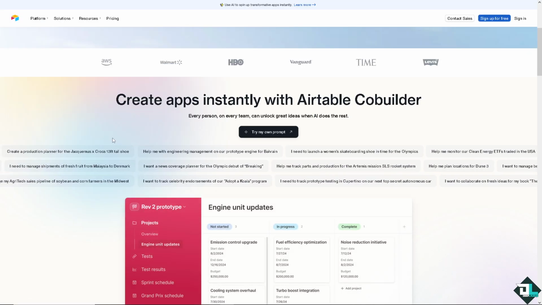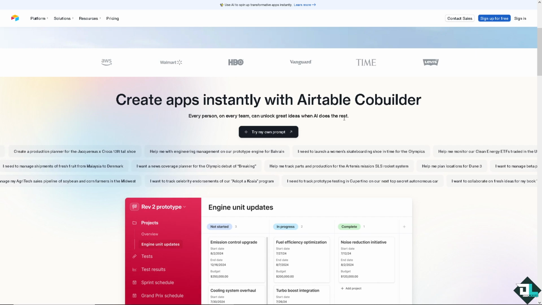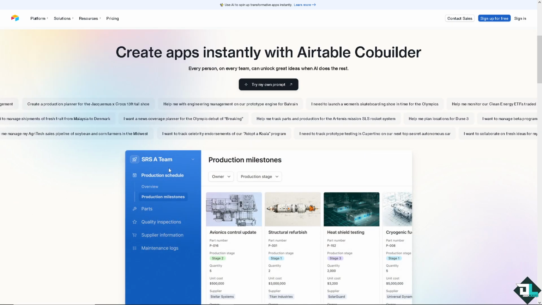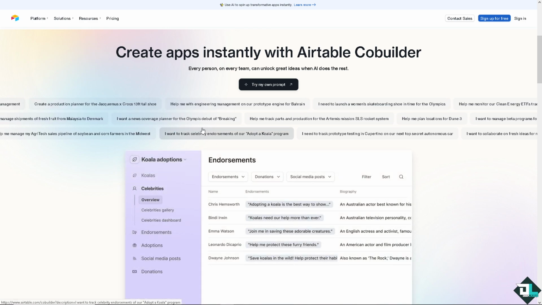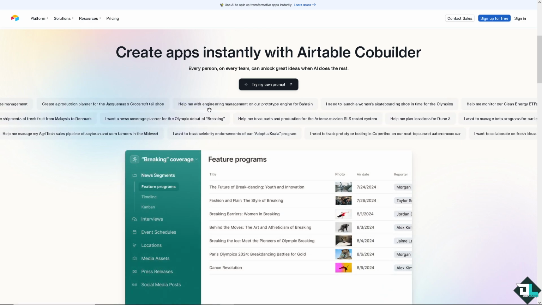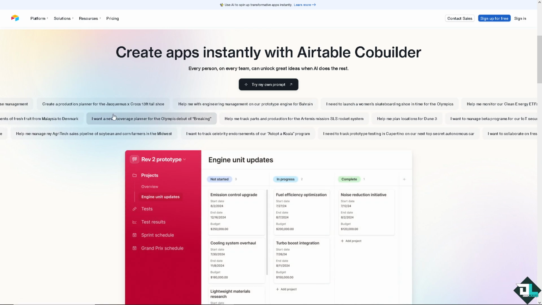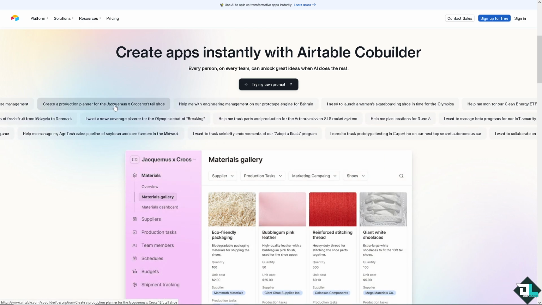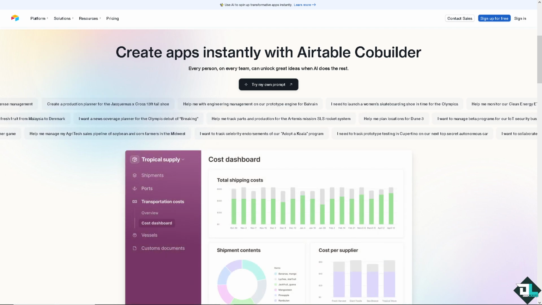Now, let's start with Airtable. Airtable is a cloud-based platform that combines elements of a spreadsheet with database functionalities. It allows users to organize and manage data in a flexible way, providing features like customizable views, collaboration tools, and integration options with other apps.